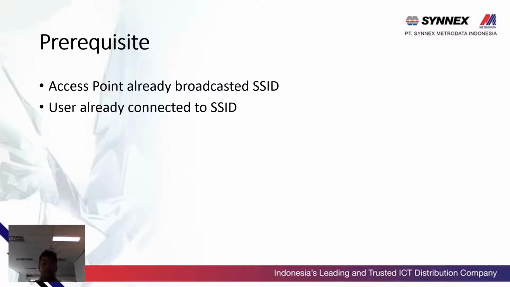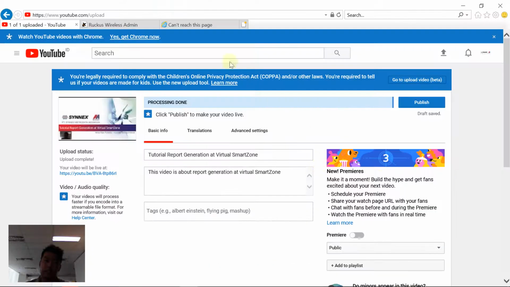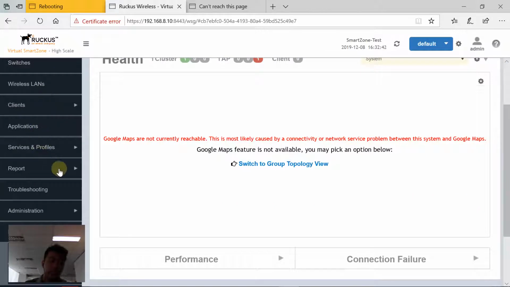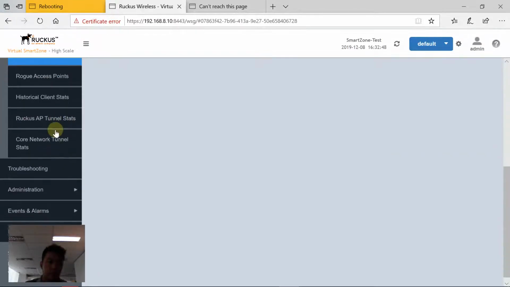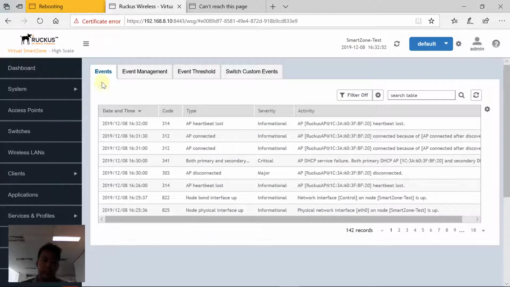The prerequisite is that the access point is already broadcasting the SSID and a user is already connected to the SSID. Let's take a look at the controller. From the dashboard, we need to go to Events and Alarms, and then we go to Events.